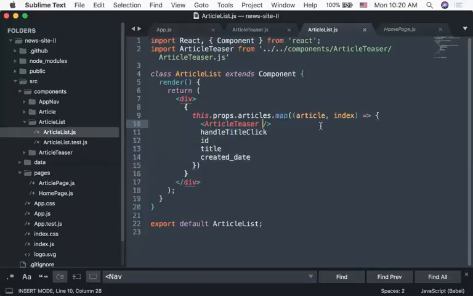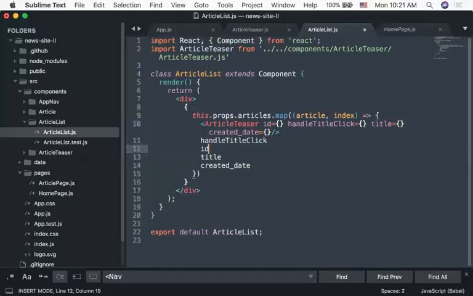From the list of articles that I've gotten passed, if you want to create another array with all that stuff in it, this is already an array. So I'm going to be passing all these four things down into this article teaser. So I'm just going to do ID equals something. I'm going to have handle title click equals something. Title equals something. It's okay, it's the first day back from break. Created date equals something. And then we can get rid of this.